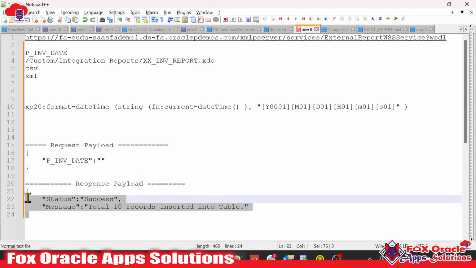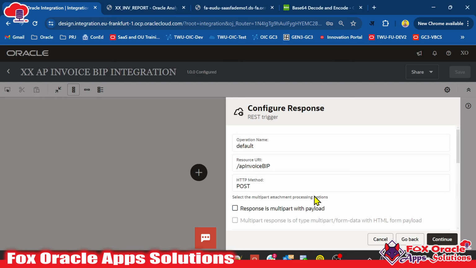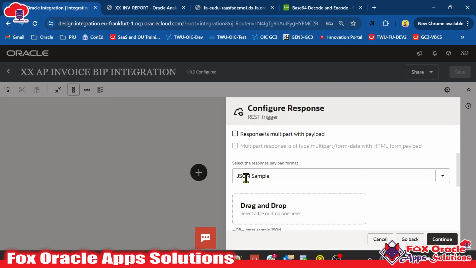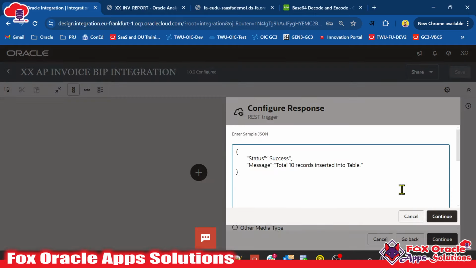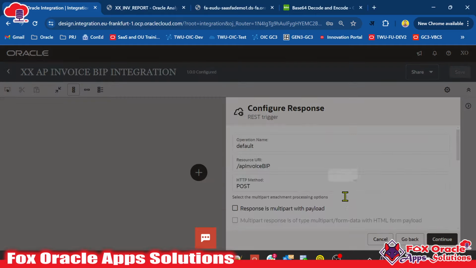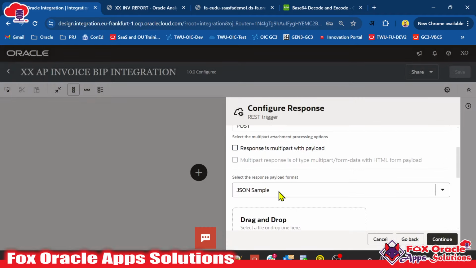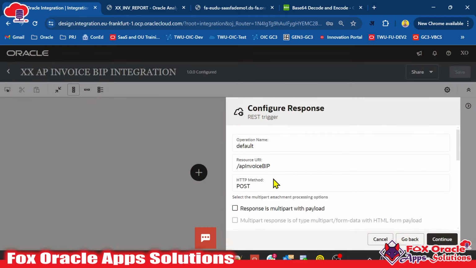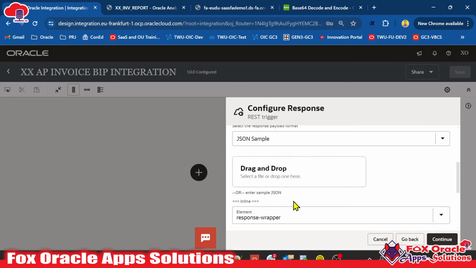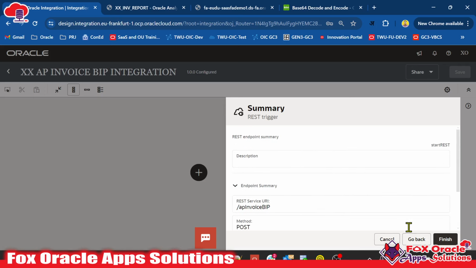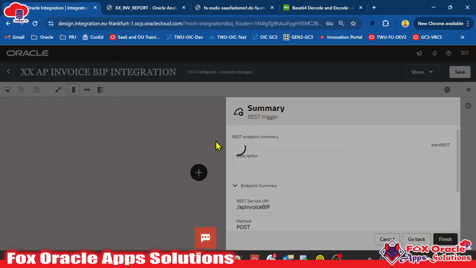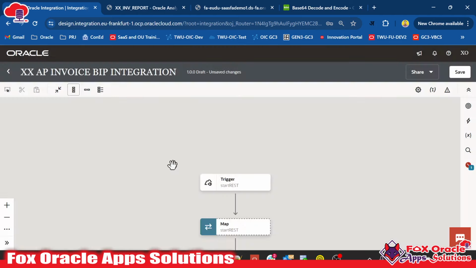Now again I will copy this response payload so that I can configure it in the integration. Here we selected JSON, that's why we have the inline option. Click here, provide the format, click on continue. If your JSON payload, whatever you are going to provide, is correct, it will come here and you just have to continue, and it will display the summary. As we don't require anything, just click on finish. So now you can see the trigger endpoint is added to the integration.